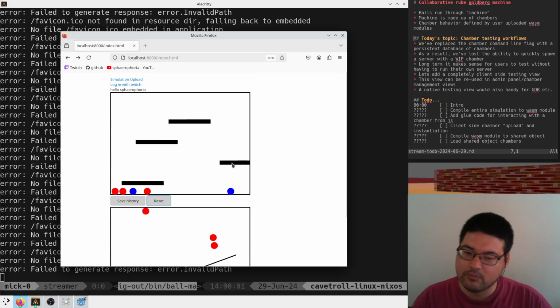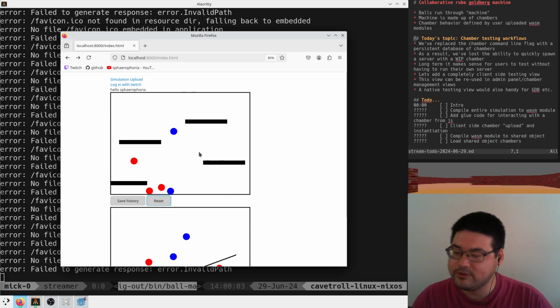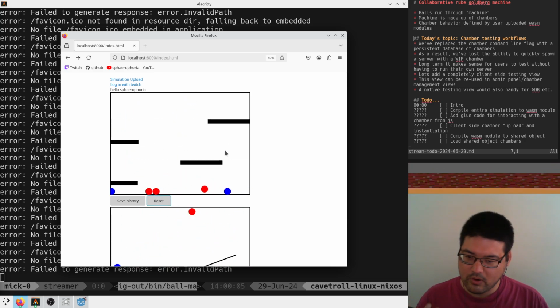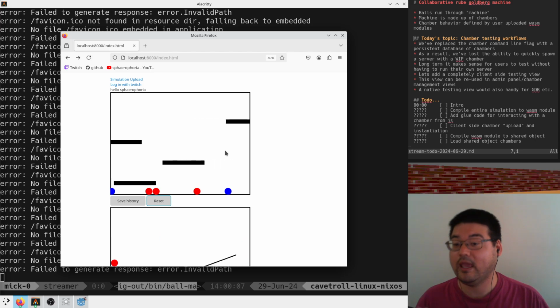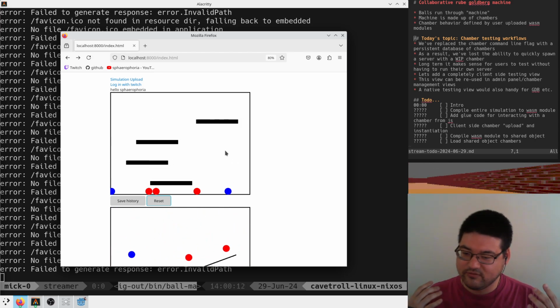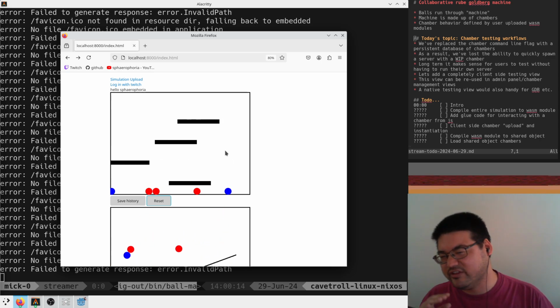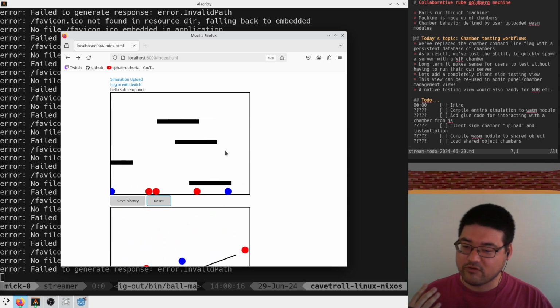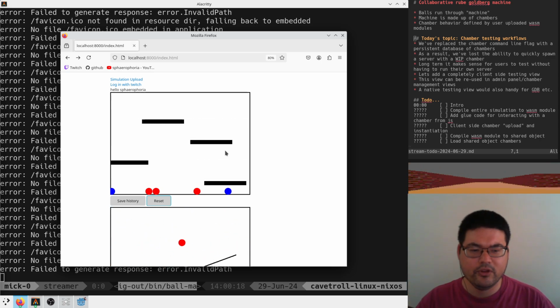So these platforms are moving back and forth. When a ball collides with the platform, we are actually calling into a WebAssembly module, and the WebAssembly module is saying, hey, I have a platform here, and I am going to apply this physics response to the balls. Actually, technically, he doesn't tell the server that he has a platform there. He just tells the server that he wants to apply a physics impulse to the ball.